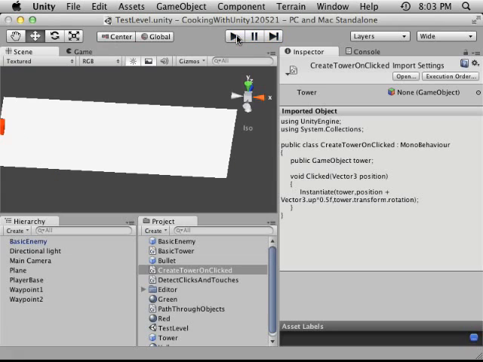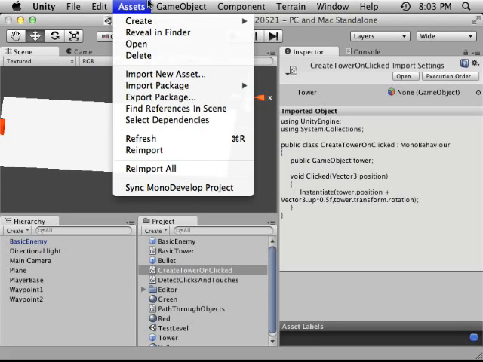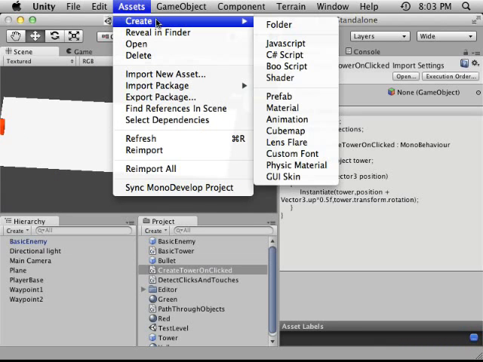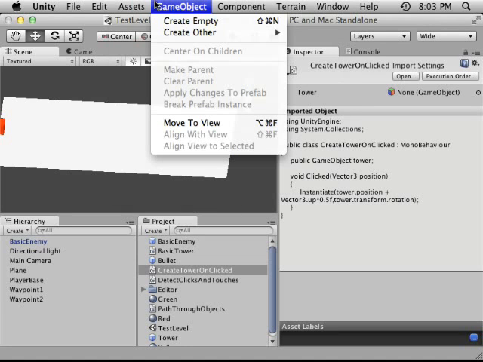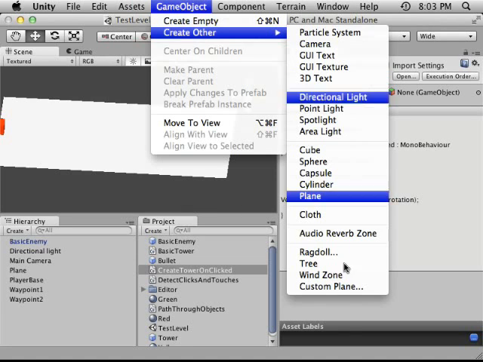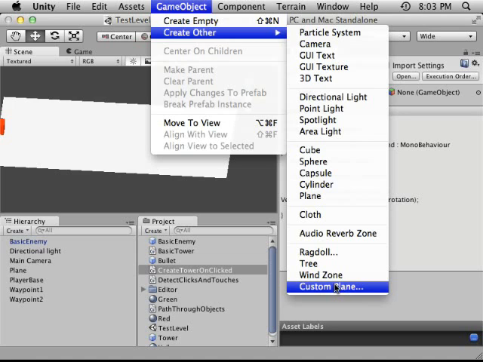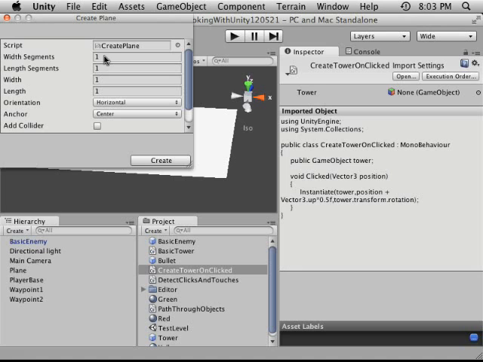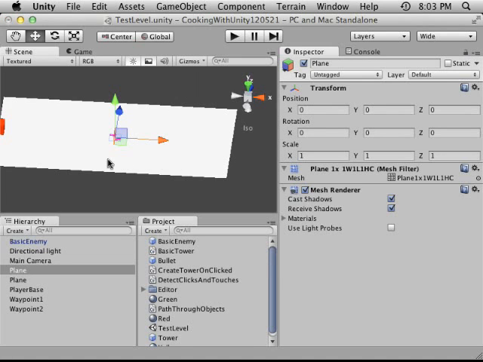All right, cool. And if we go into the assets create menu, oh wait, no, game object create other, there's now custom plane in here. That's entirely because of the script that we just added. Click that, and we're just gonna take all the defaults here and create, and this will be our little quad. So I'm actually going to, yeah, we'll just call this quad for right now.